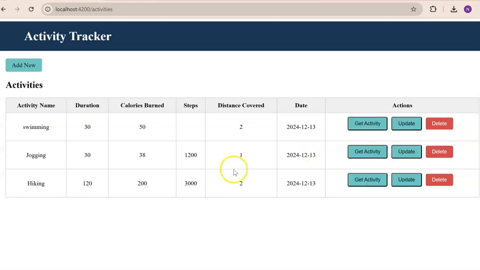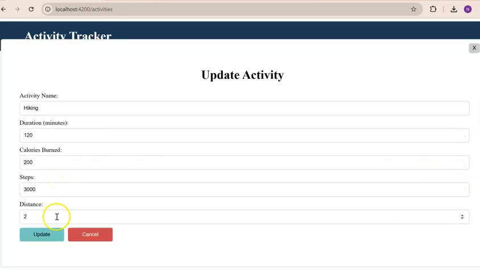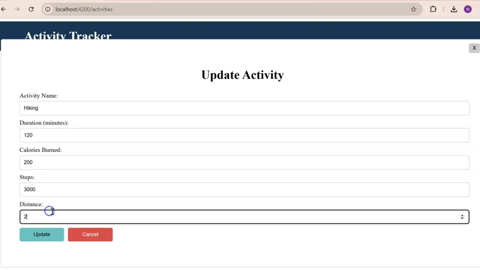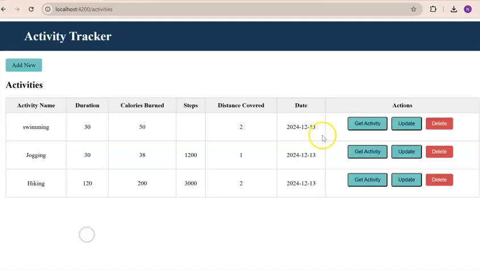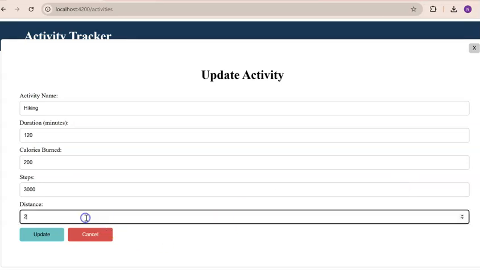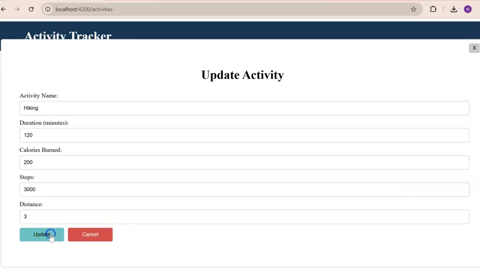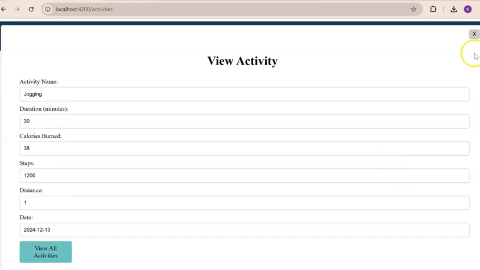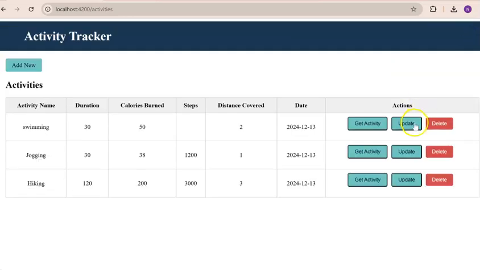And I can also update. Let's say I wanted to update the new one that I got. That is, let's say the distance, but for 3 miles. And if I put cancel, it will close. And if I want to do it again, I can just click update, or I can also close all these forms and modals with this close button here.